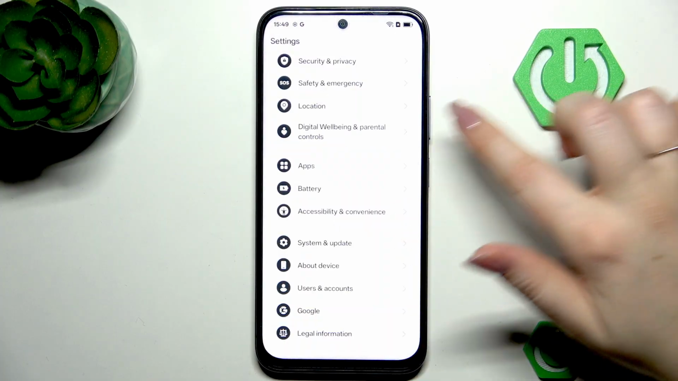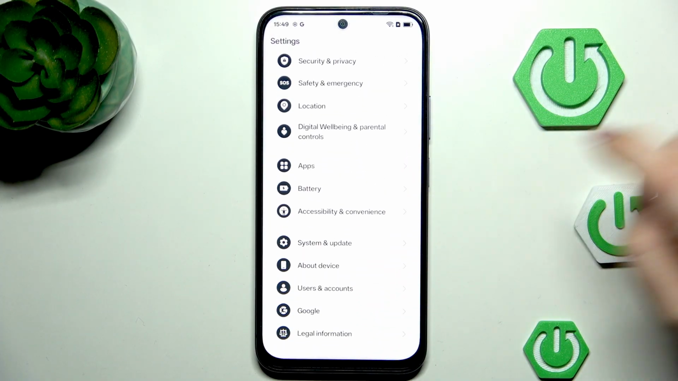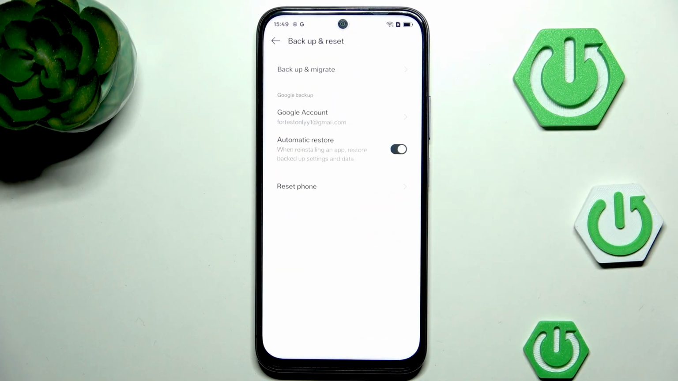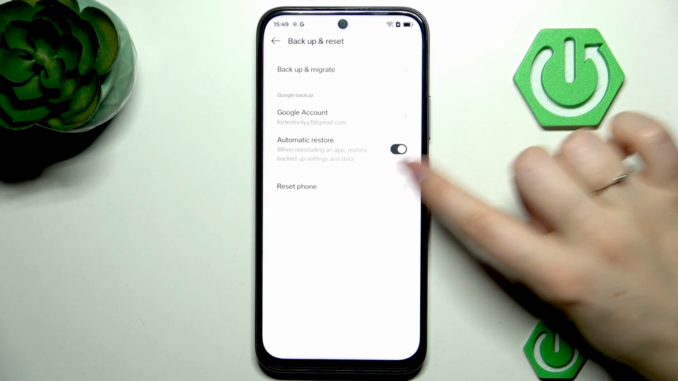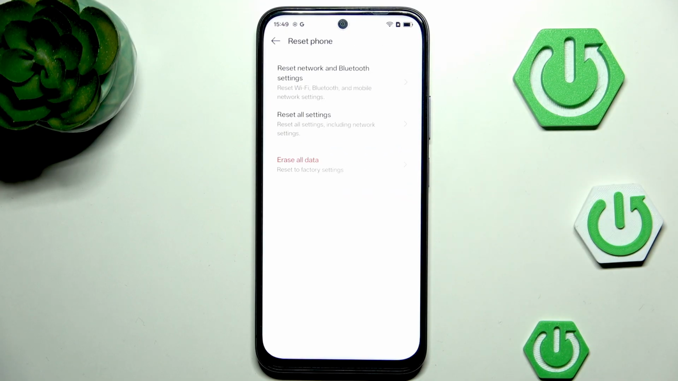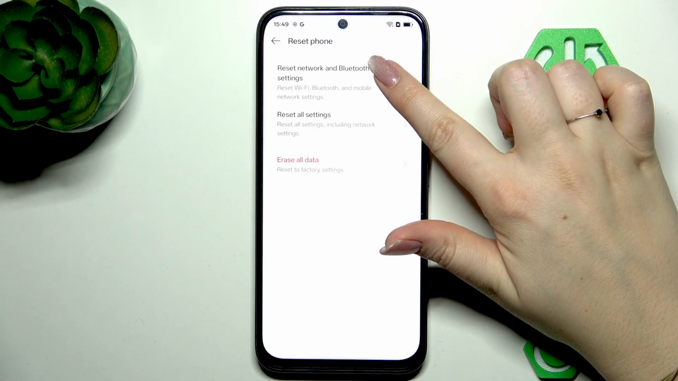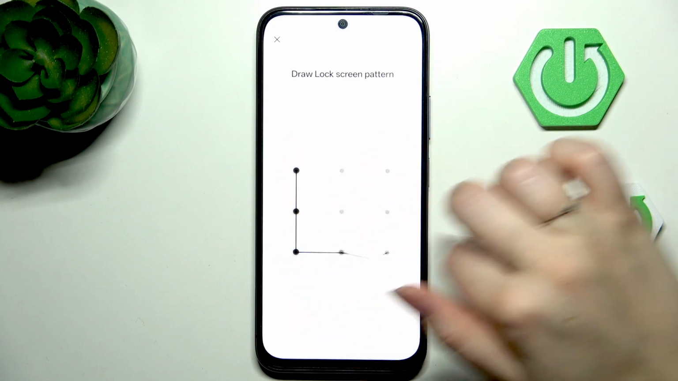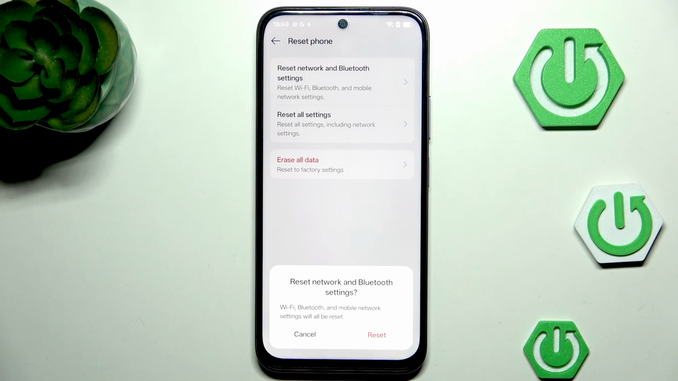And here in this general list we have to scroll all the way down to find System and Update. Then let's tap on Backup and Reset and tap on Reset Phone. So at the top we've got the option we're looking for, so Reset Network and Bluetooth settings and Mobile Network settings, so of course two. So just tap on it and enter your screen lock to confirm.